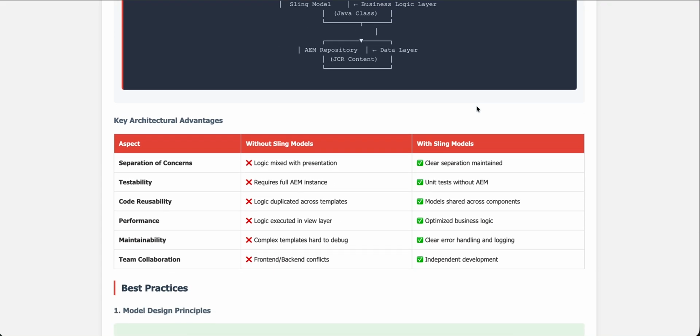We'll now see some key architectural advantages. Without Sling model, logic is mixed with presentation and requires a full AEM instance. Logic is duplicated across templates, like there could be instances where the same logic needs to be added in another place, and you might duplicate it. Okay, then it becomes complex. Complex templates become hard to debug, and then there are front end back end conflicts, right?